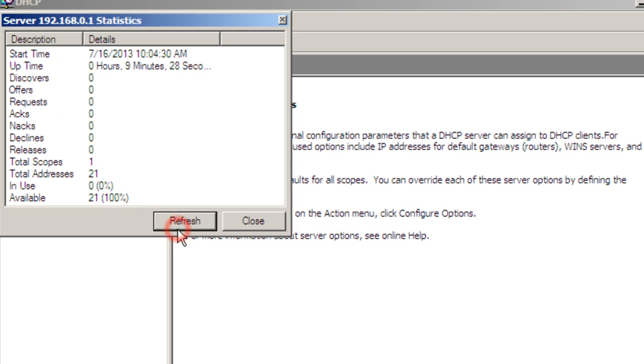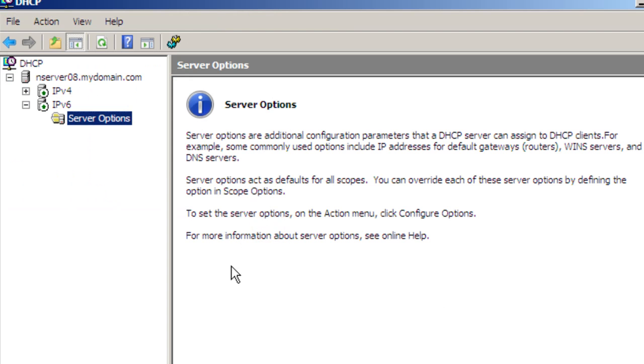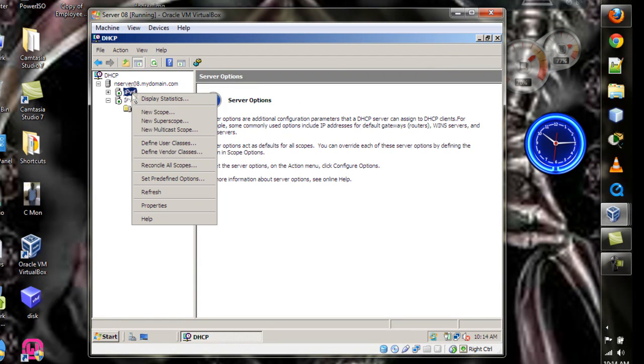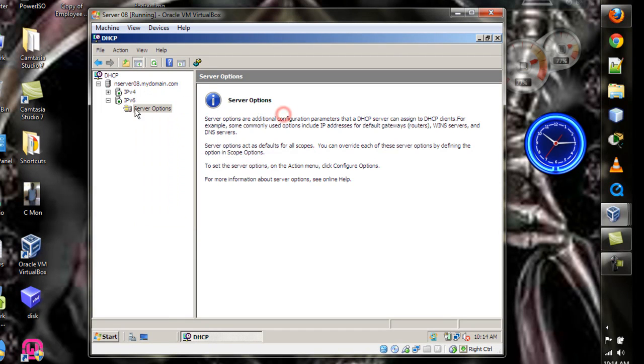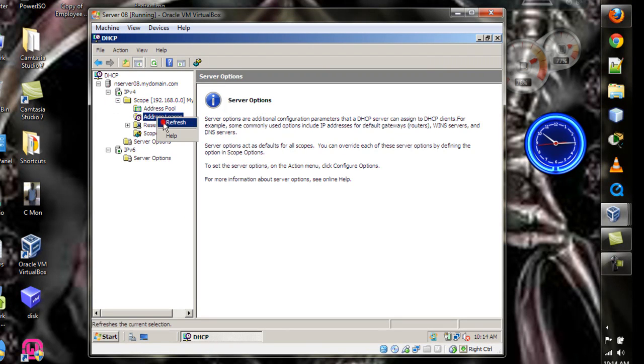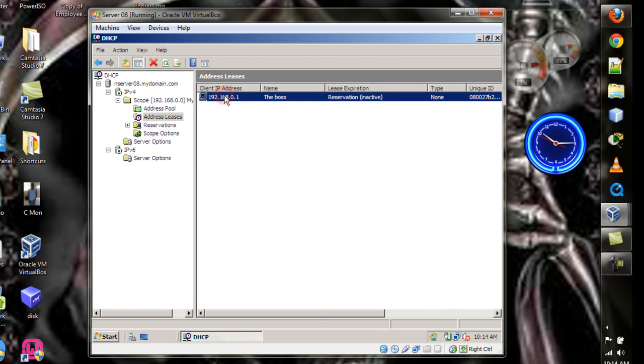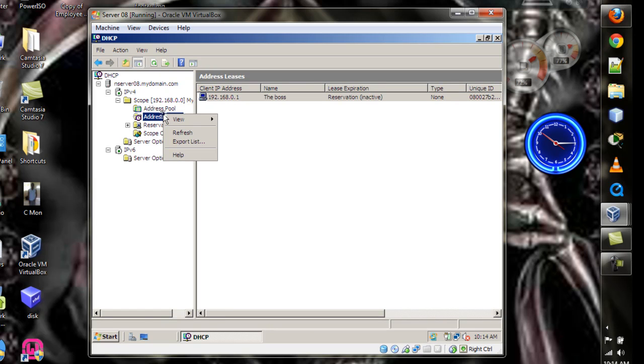Now, if I enable DHCP on one of my client machines, I should see that changing to show the distribution of an IP address to that machine. Another thing with this is I can actually show my lease. If I go back in here, my address leases. You can see this is active.